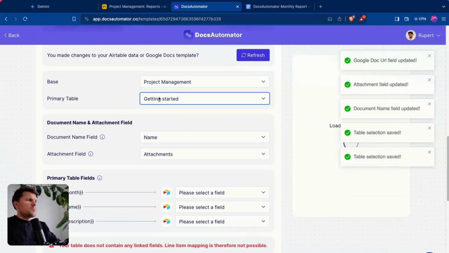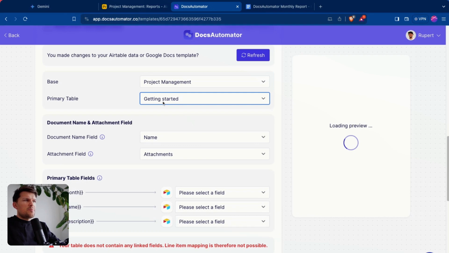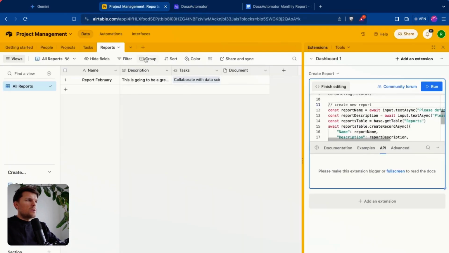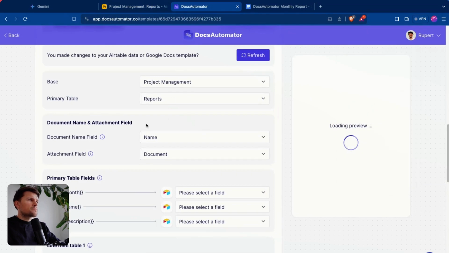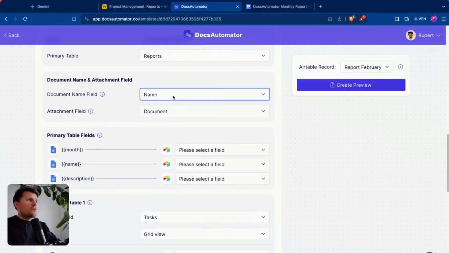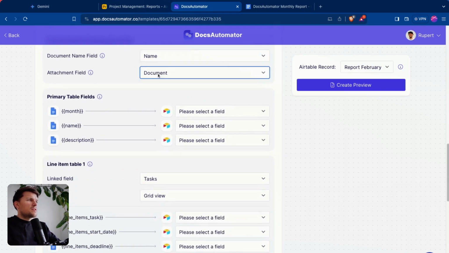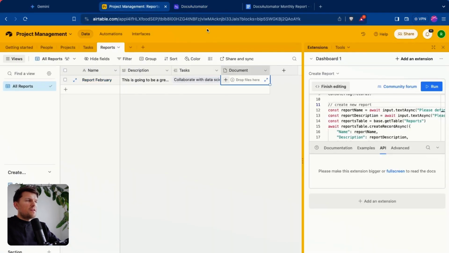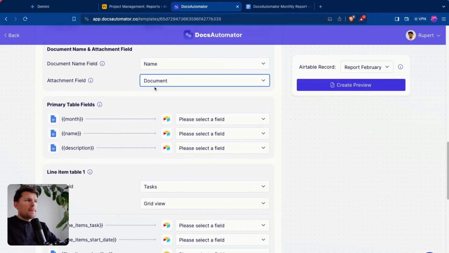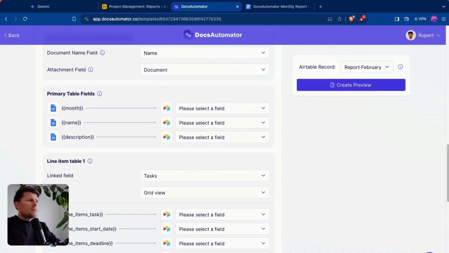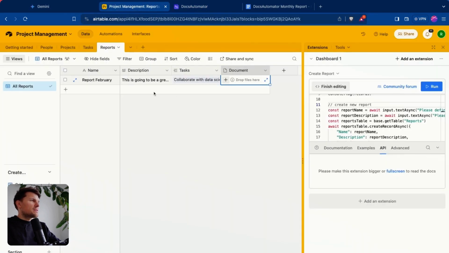And then project management is our base. The primary table is reports. So this is where we are creating our reports from. And then we need to define a document name, which is just the name. That's good. The attachment field, that's why I created an attachment field here already, because that's where we are saving the created PDF. We're missing our month record.